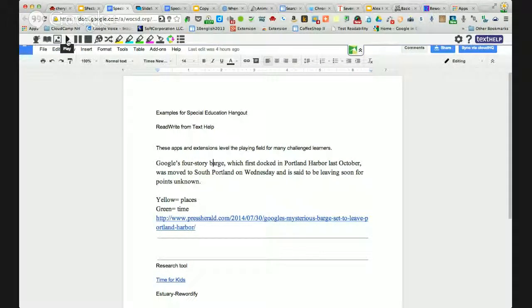So that's pretty cool. The next icon we have is the play, where we listen to what I had written. And then we have some highlighting tools. I've determined that I want my places to be highlighted in yellow. So I'm going to say Portland Harbor should be yellow, and South Portland should be yellow. How many have heard about that Google barge?